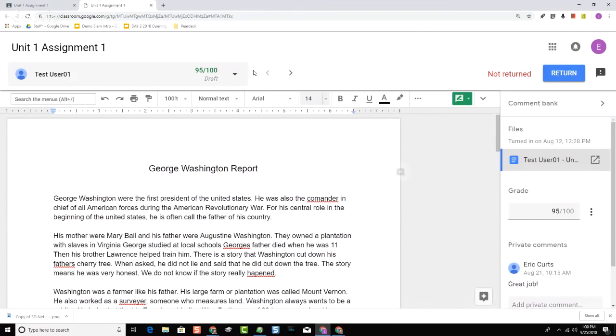Another neat thing is they've added a comment bank. So there's now a comment bank here that if you click on, you can click add to bank and you can add all of your custom comments that you like to leave for students. And if you've got a whole bunch of them, you can paste them in all at once and it'll realize each new line is a new comment.